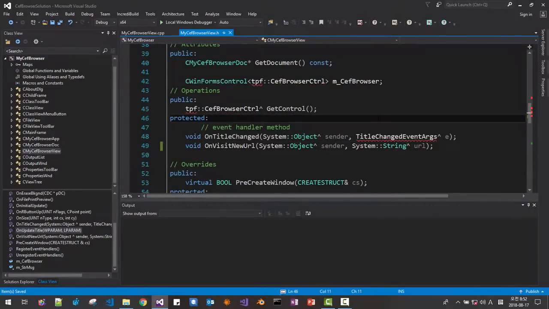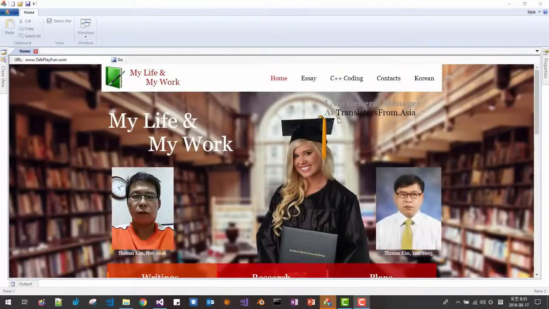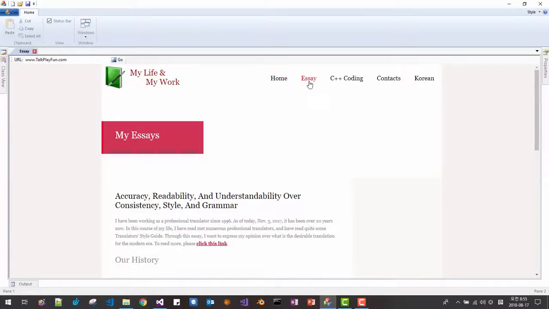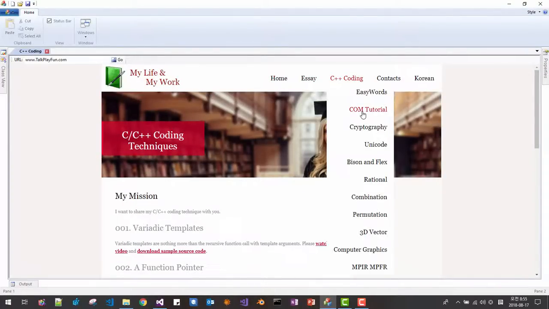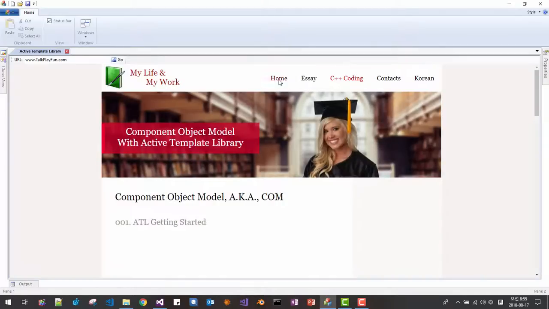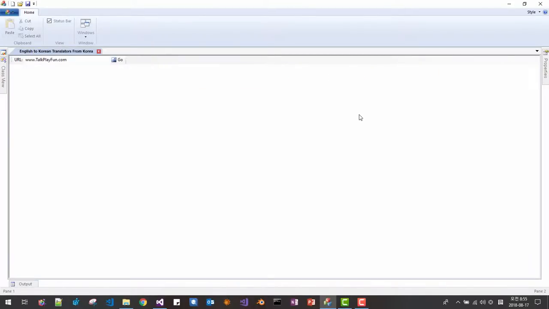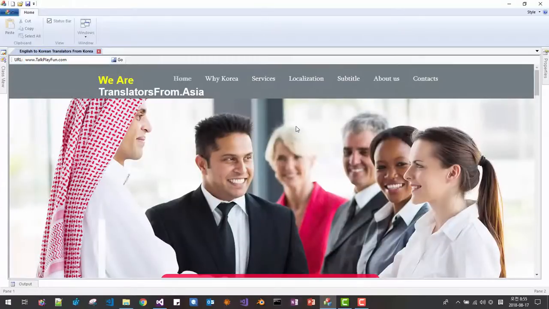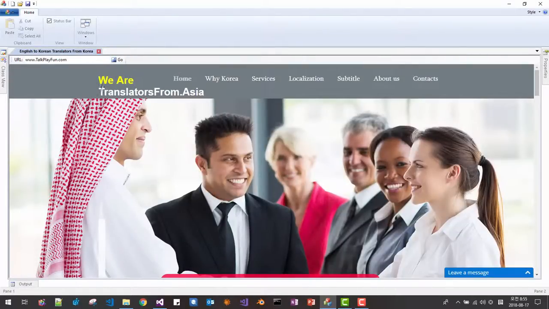Then now Control F5. Now our program works as before. I click another link, essay for example, and coding. Everything seems to be working as before. And at home, if I click this link, now it doesn't open a pop-up, it opens in the existing window. So going back and clicking the link, now it opens in the existing window.